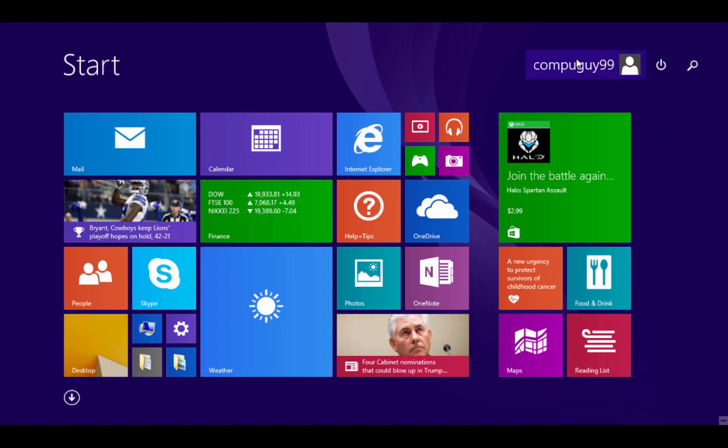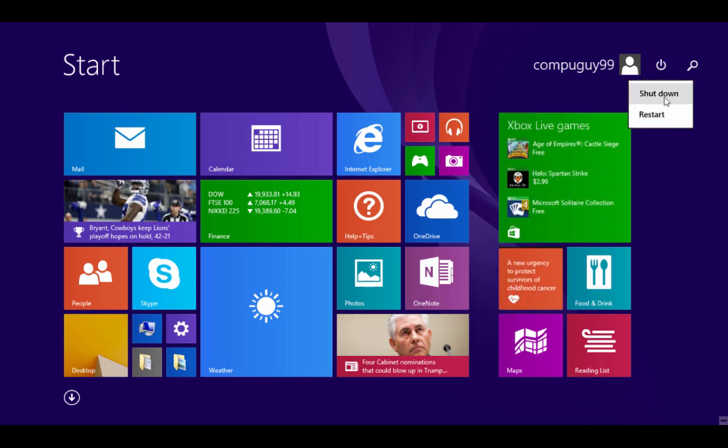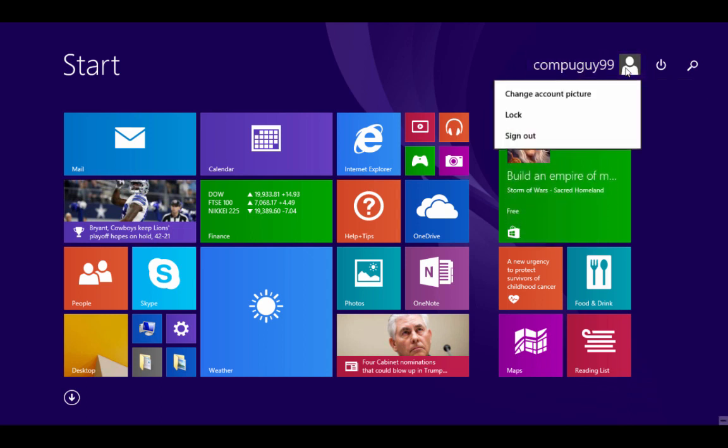Now here's my user. I'm on this CompuGuy, and there's the power button. Remember on the start button on Windows 7 it had start, stop, turn off, reboot. Well, this is here. You click here and it says, do you want to shut down or restart? Well, I don't really want to do that, so I'm going to click away, and it takes it off the menu. If I want to change user, I could log out and change the user.